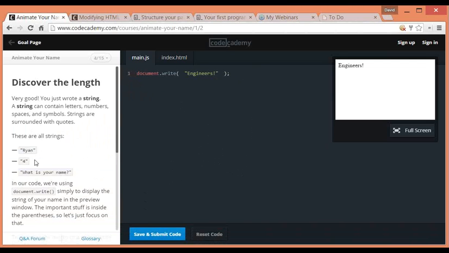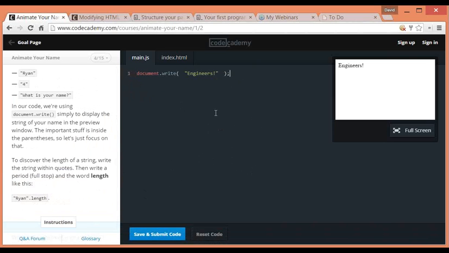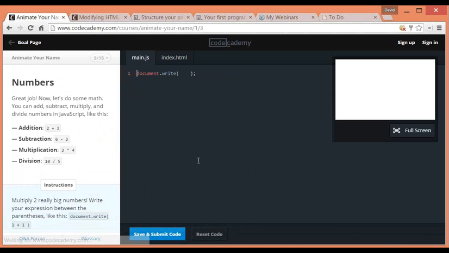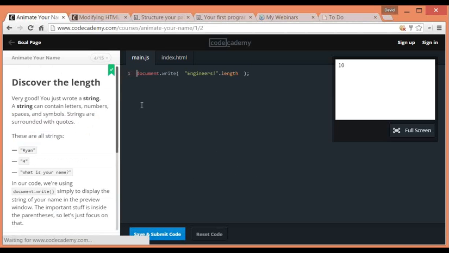Let's see. Yeah, I think it wants us to write the length of our name. Set code. We wrote how long it is. That just means, oh, I'll go back. Actually, it's too fast. So inside of these parentheses, we can treat these strings as strings and call functions on them. So we called on this string, we wrote .length.